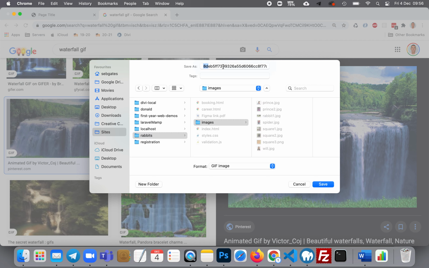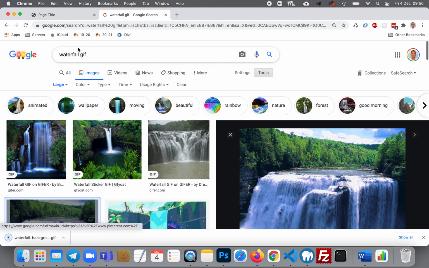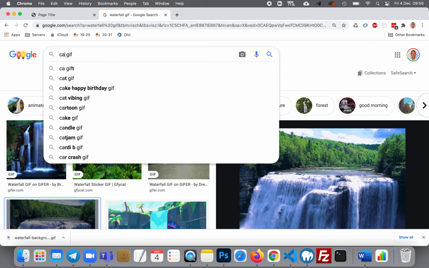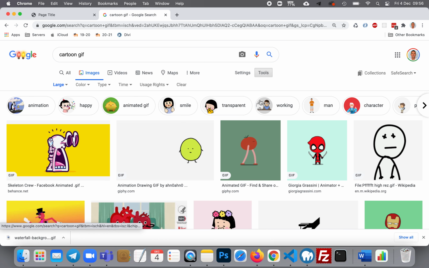Images, I'm going to call this one waterfall background. Okay, and that's going to be a GIF. I'll just save it in there. I'll find another one, like a cartoon GIF or something, just so I can show you two different ones. And this is not going to be large, these will be small ones.